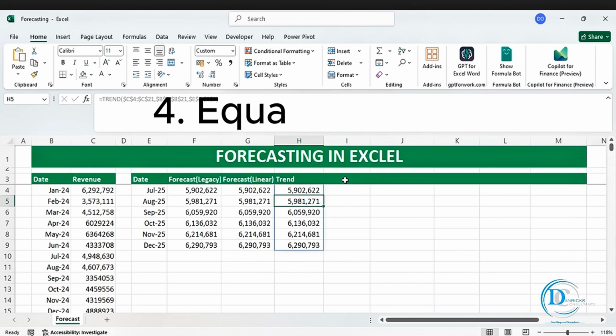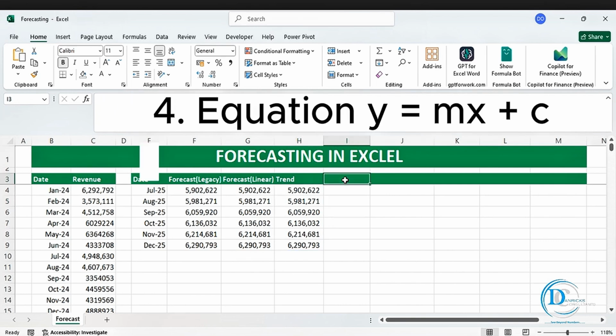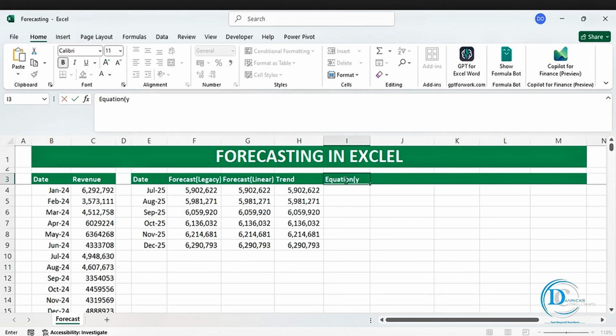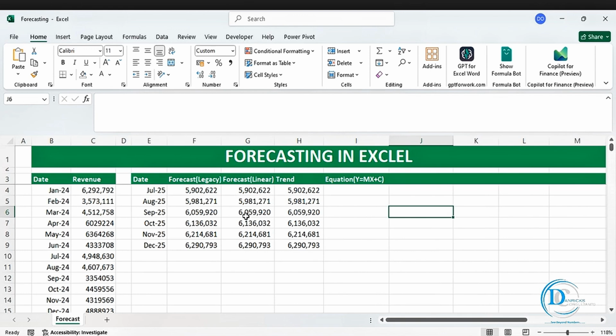Okay. The fourth one, we are going to use the equation, which is y equals mx plus c. Where y is our dependent variable, those are the sales, m is the slope, x is the independent variable, then c is the intercept. C is a constant. So here we're going to use regression analysis.